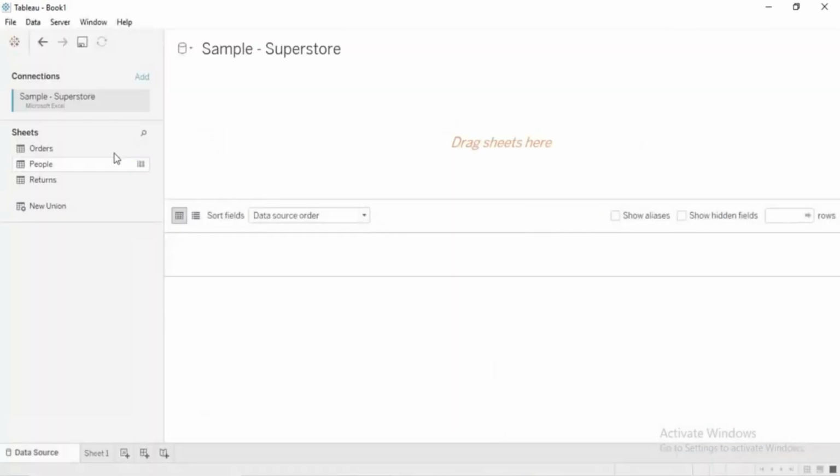Once you connect, it will show the tables. For example, if you connect SQL Server, the server name is shown, below it the database name, and below that the tables, like order table, people table, return table. In our Excel, these are the multiple sheets. The sample superstore contains orders, people and returns sheets. That's why each sheet is showing as a separate table, just like separate tables in SQL Server. If your database contains many tables, there is a search option. You can type something like ORD and it will show the matching tables below.